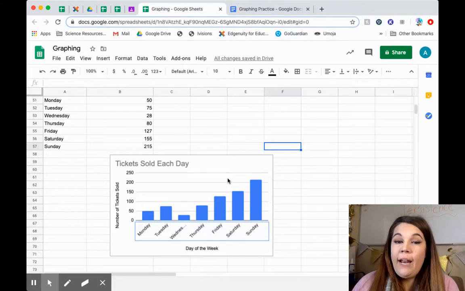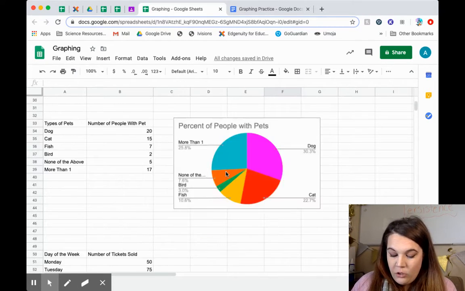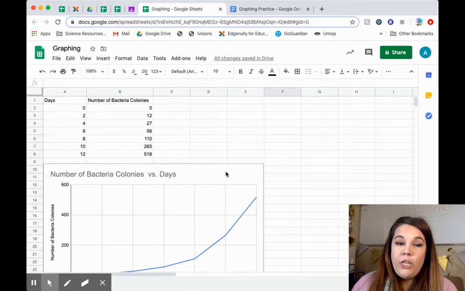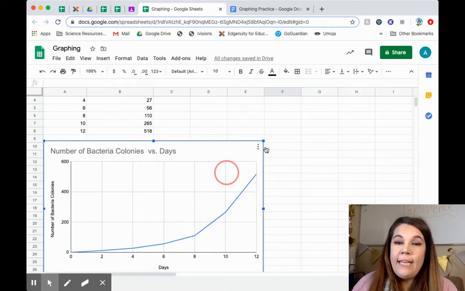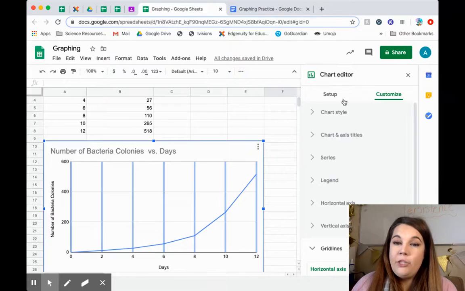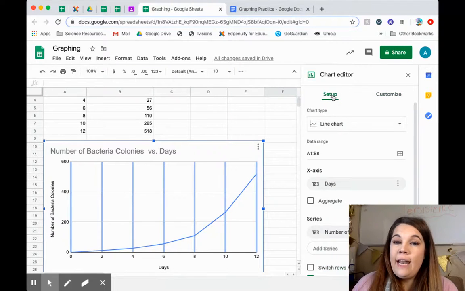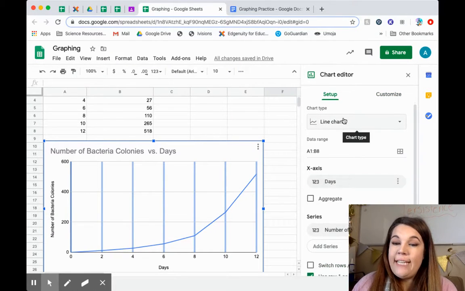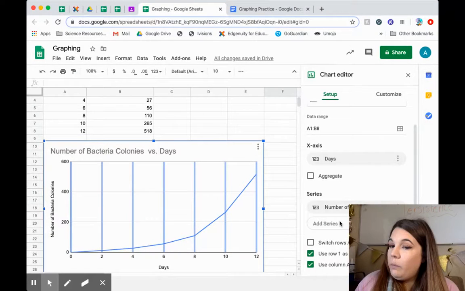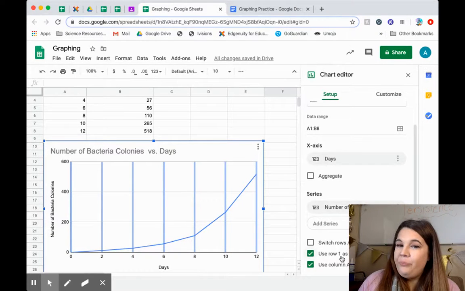So again, once you add in your chart, if you want to edit or change anything, let's say I went to the top and I wanted to change it, double click to highlight it, and it pops up this chart editor. Setup will change your chart type. You don't need to worry about anything here.